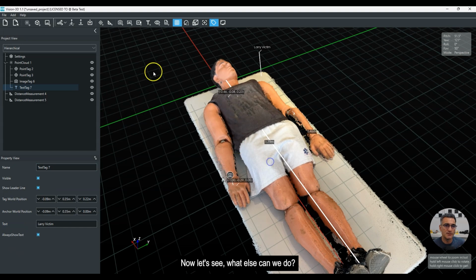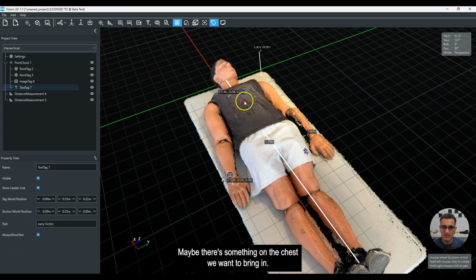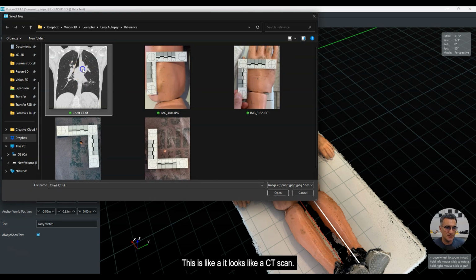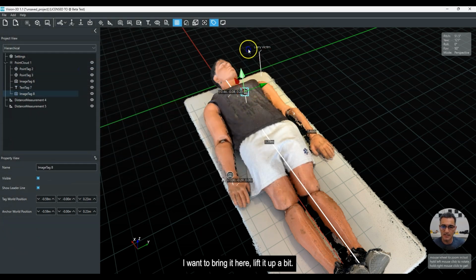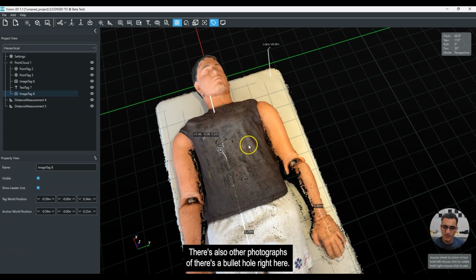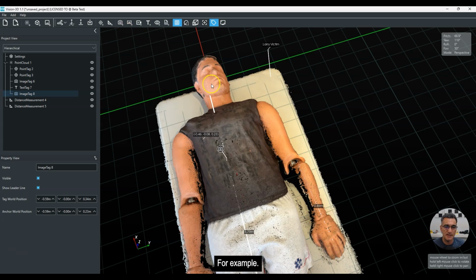Now, let's see, what else can we do? Well, let's bring in another photograph. Maybe there's something on the chest we want to bring in. Click on that. I've got this scan here. This looks like a CT scan. I want to bring it here, lift it up a bit. So that's in place. There's also other photographs, there's a bullet hole right here, for example. And I can bring that one in, just another photograph.